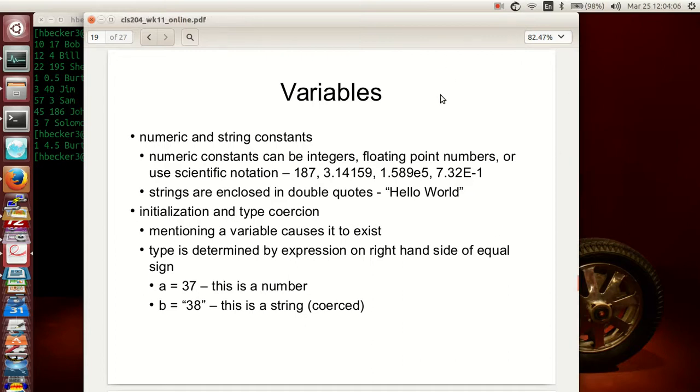So let's stop here. This is the end of part 2, and we'll pick this up in part 3 of week 11, CIS 204, Unix shell scripting and utilities.